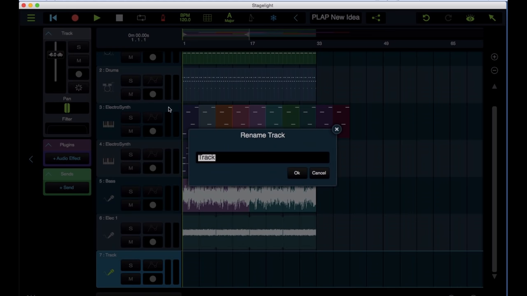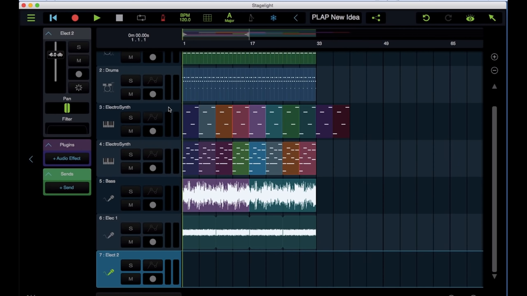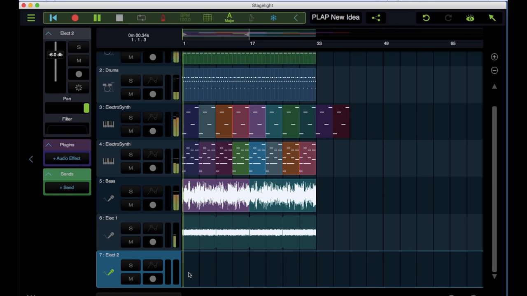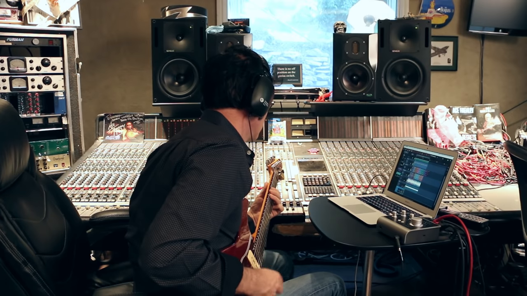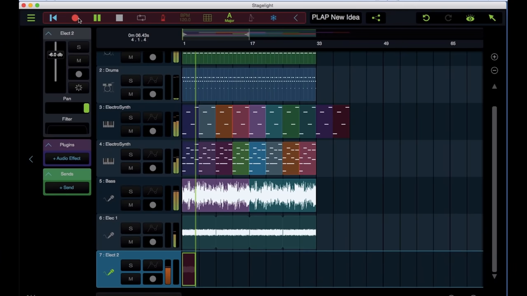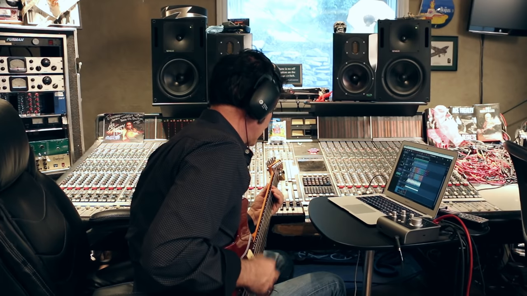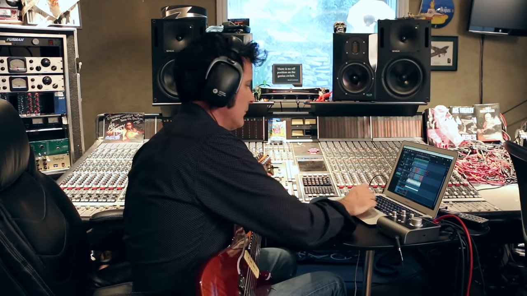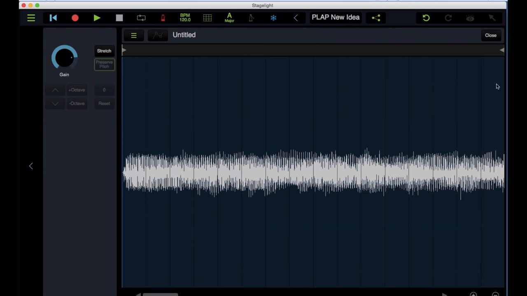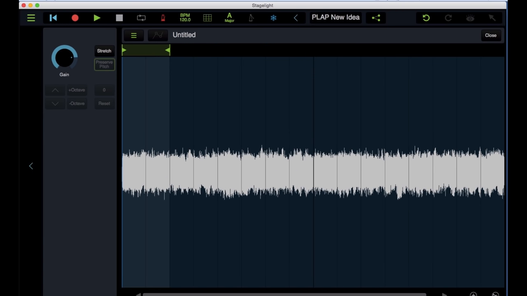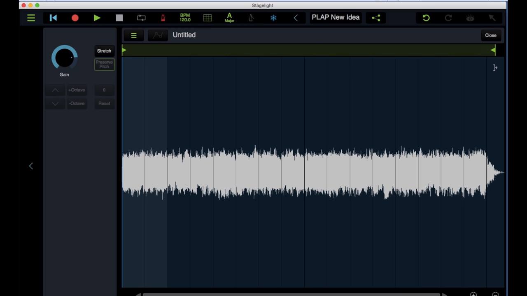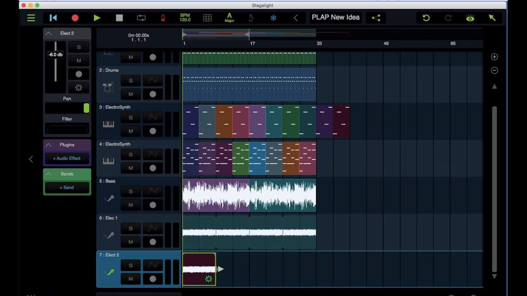I'm going to go here and rename it and call it, guess what, Elec2. So we'll create a new track. It's panned over to the right here. I'm going to record. Great. Let's click on here. Let's go to loop. Let's zoom out. Select our loop like so. Close. And Bob's your uncle.